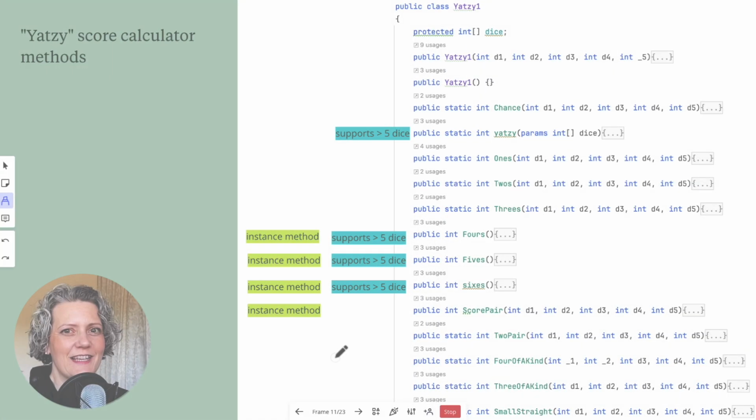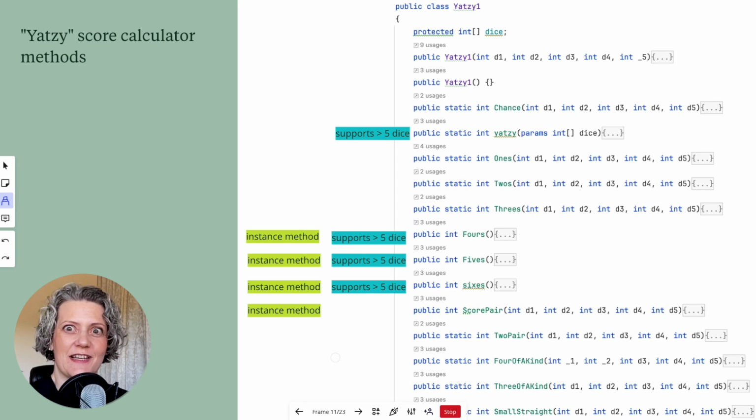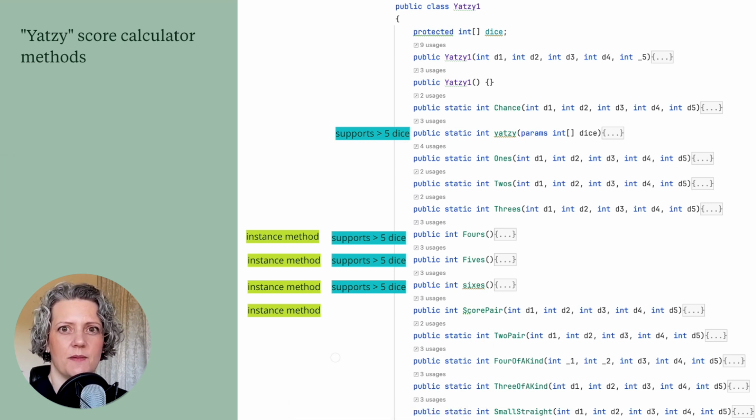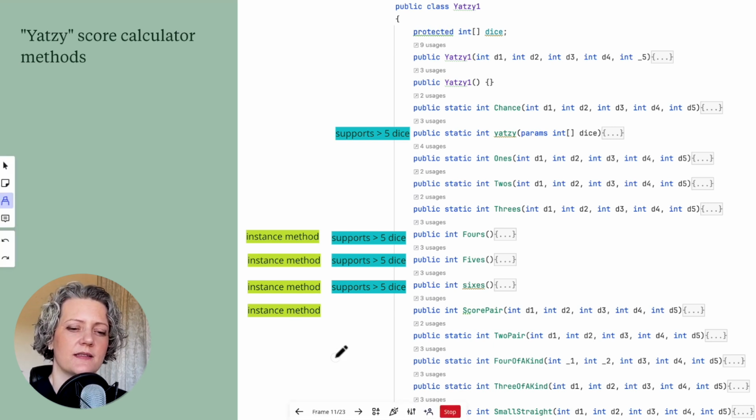The important thing is that you've had a good discussion and not necessarily that you've got exactly the same labels on methods as I've got here. But I think I've spotted 4 instance methods and 4 methods that would be able to be the same if we had more than 5 dice.